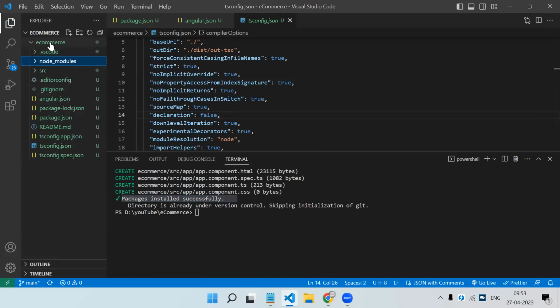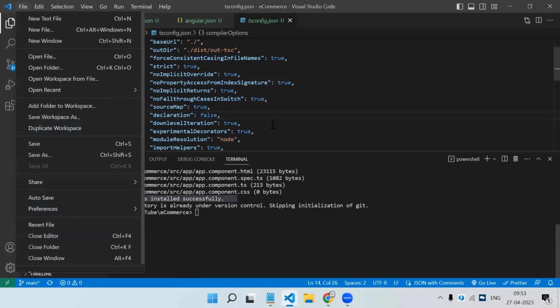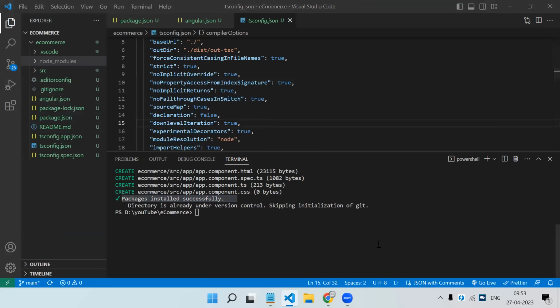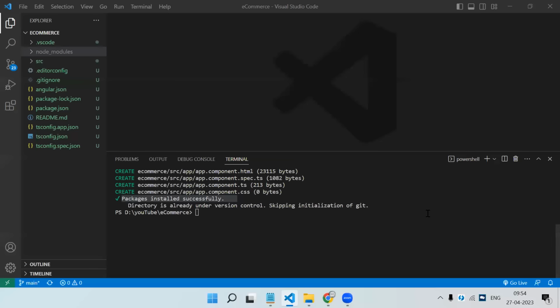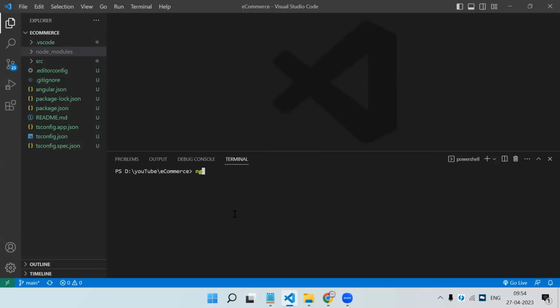Now let me open the folder again, because currently in the e-commerce folder, again we have the e-commerce folder. Now we have to run the project. It is already in the parent folder, so to run the project we use the command ng serve. Press enter and it will first compile and run the project on localhost 4200. That is the default port we have.